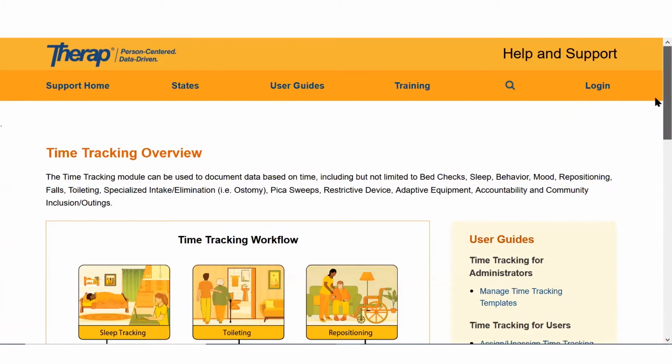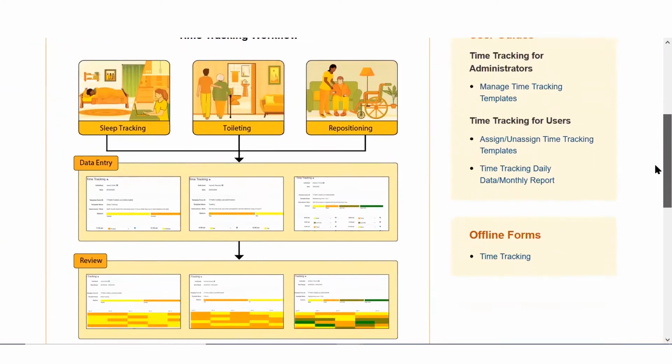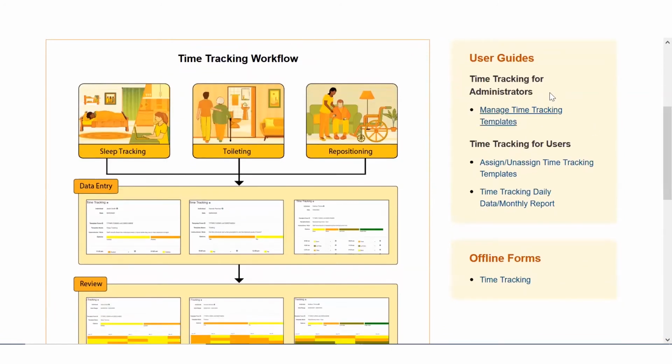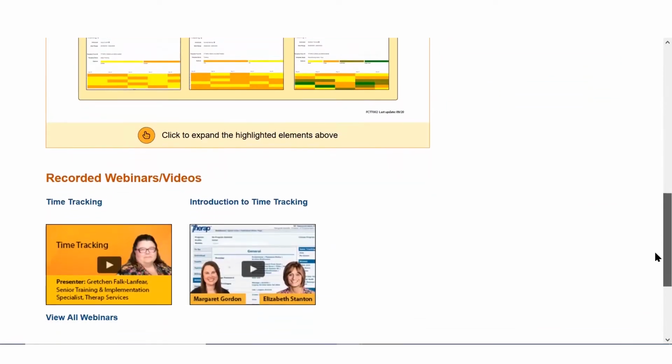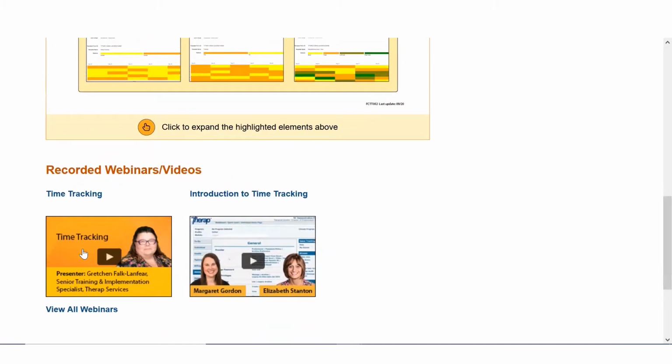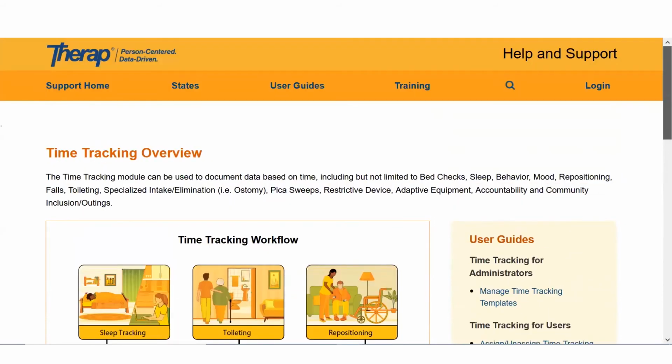And then it's going to give you a nice overview of time tracking as a whole. It's going to give you the workflow and all the user guides that we're going to go through today, the user guides for administrators and for users. Also, any webinars that are recorded, including this one, will be added to the page as well. Okay, so I just wanted to show you where that was.